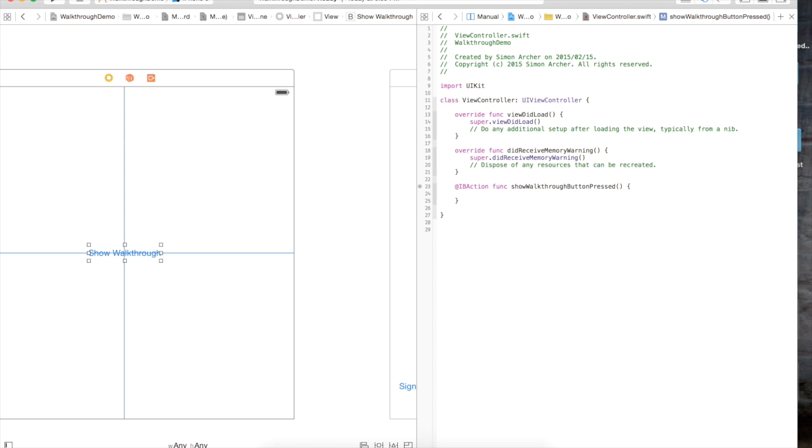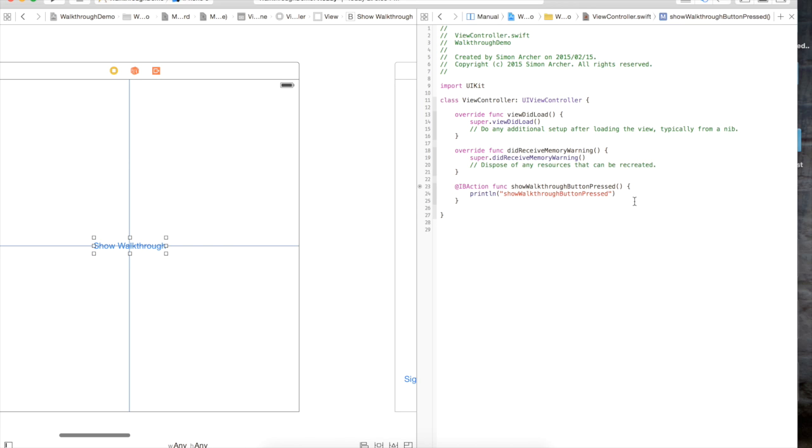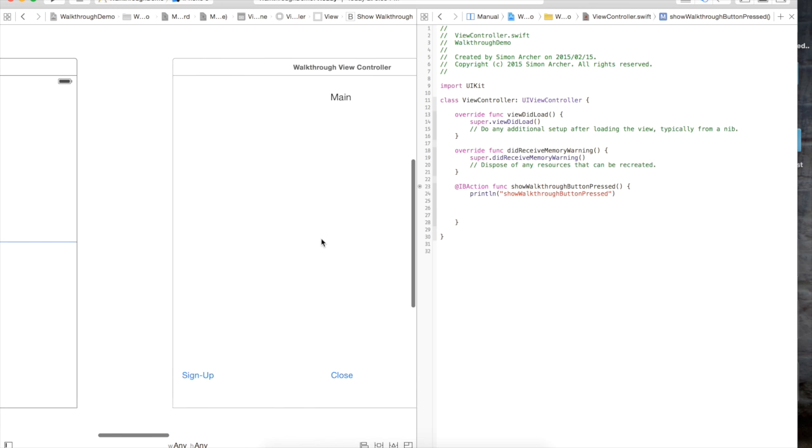Cool. Whenever I add a new outlet or new action, I always like to add a print line and just copy the function name, just so when we touch the button, we can see in the console that it was pressed. So now we need to add code over here to actually present the walkthrough controller.